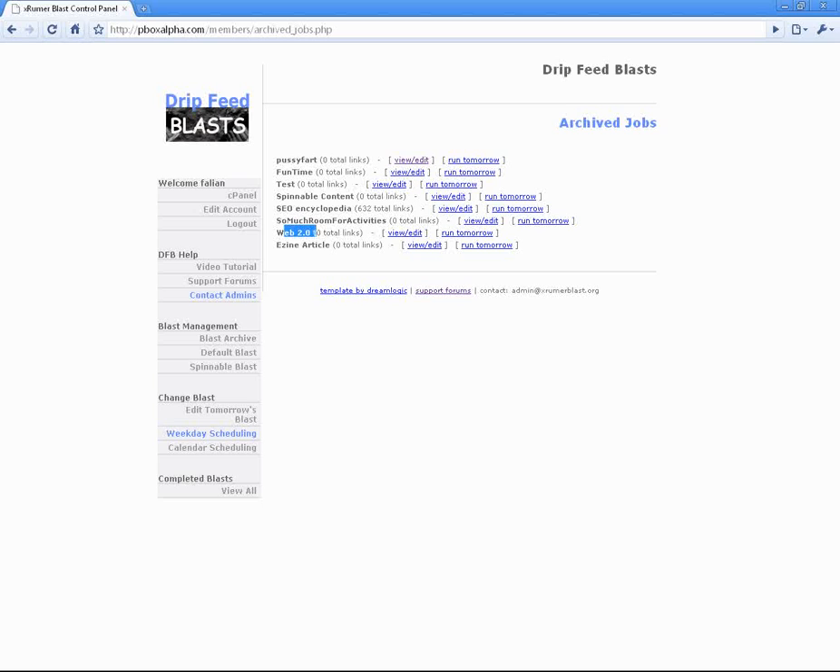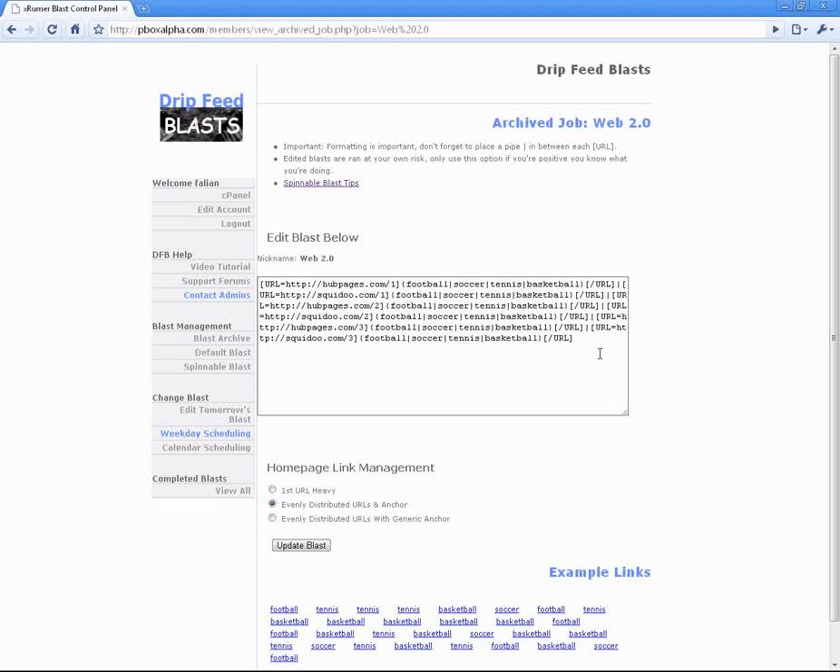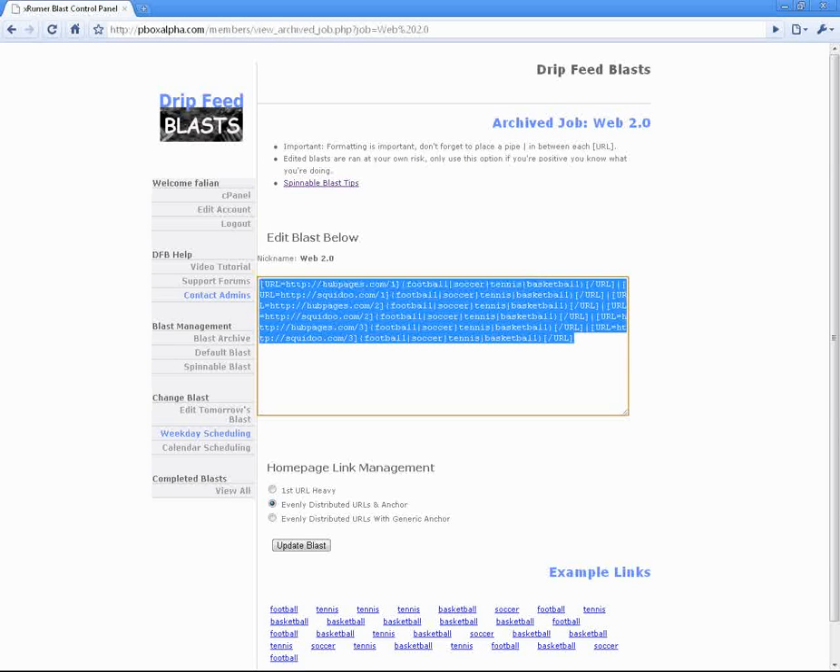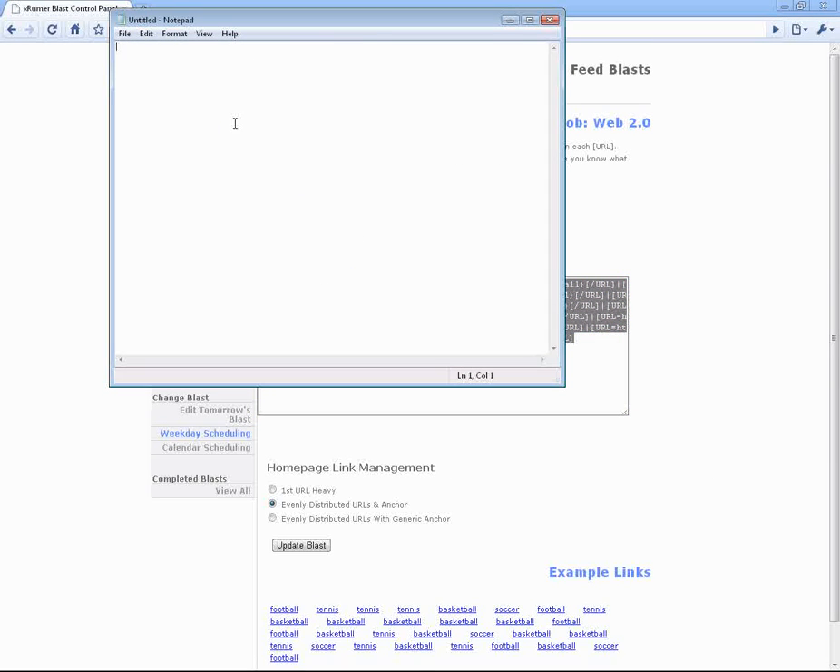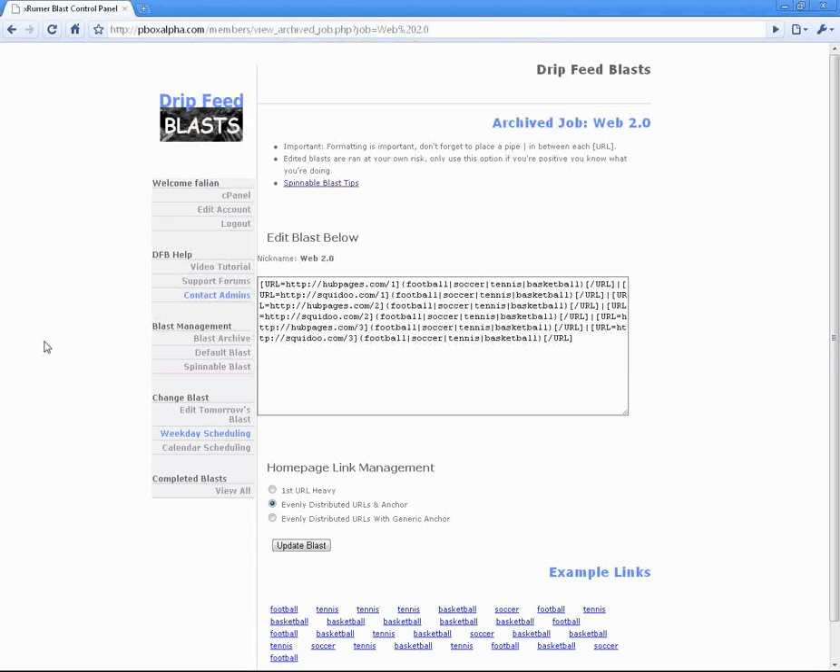We're going to look at the Web 2.0 property I created. This is, by the way, the Blast Archive. It lets you quickly schedule projects to run tomorrow, and actually also lets you view and edit them. So I'm going to go to Web 2.0 properties, and I'm going to view and edit it. So this is what we shoot off to Xroomer. So this is our Web 2.0 property all in one big line.